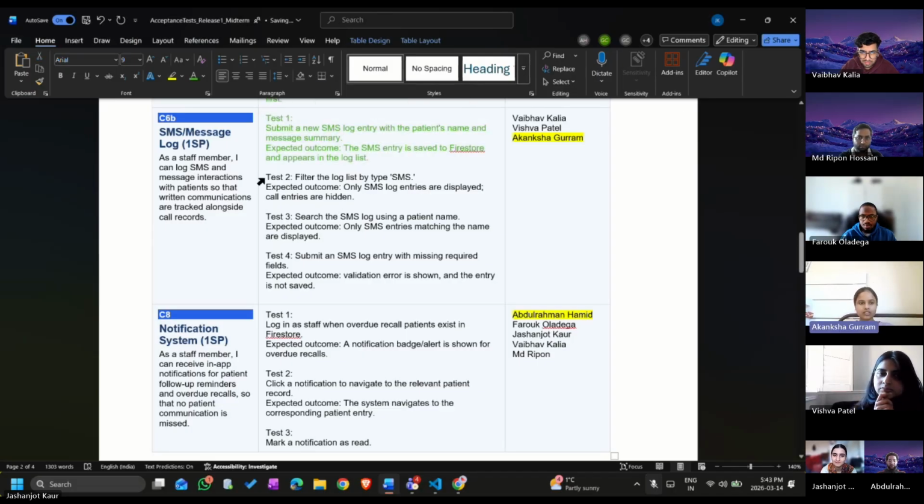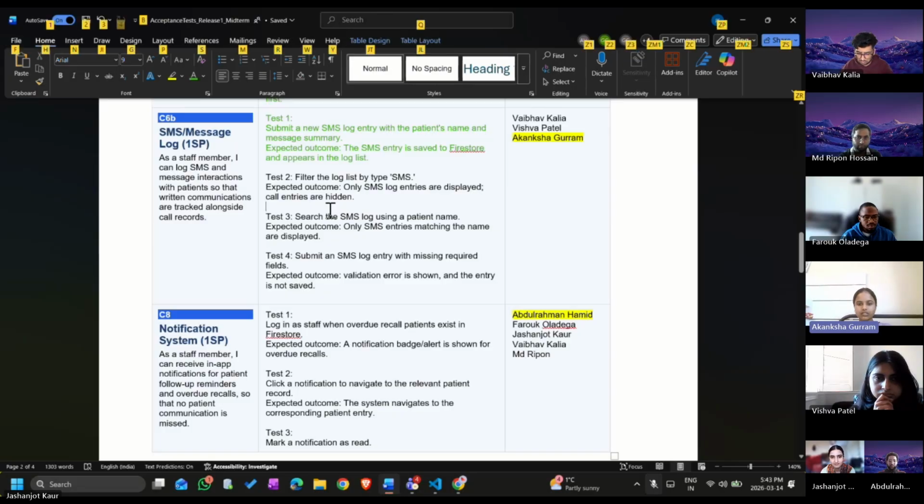For the next test, we are going to filter the log list by the type SMS, and the expected outcome is that only SMS log entries are displayed and the call entries are hidden.